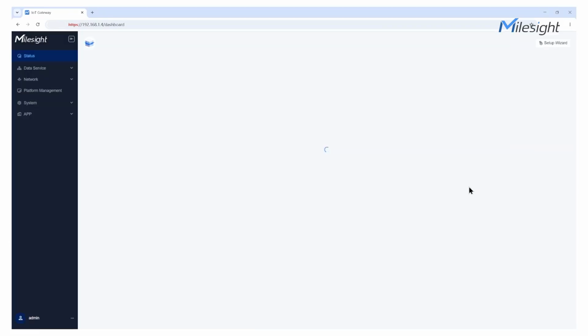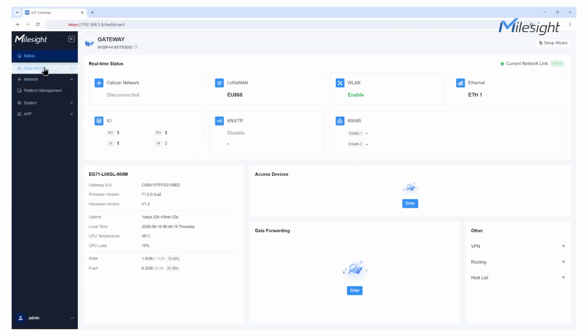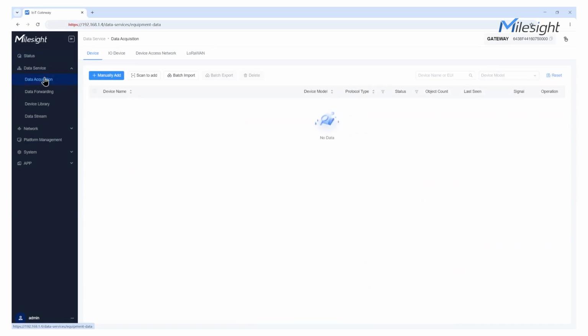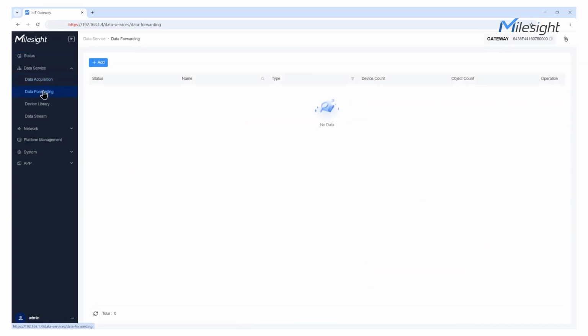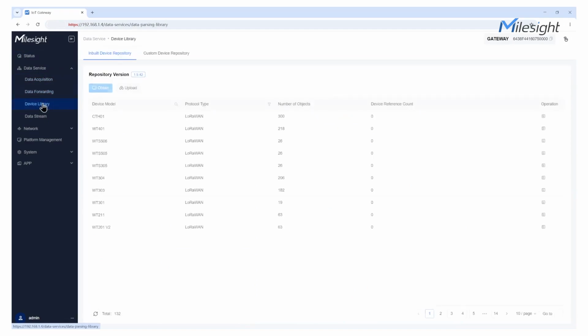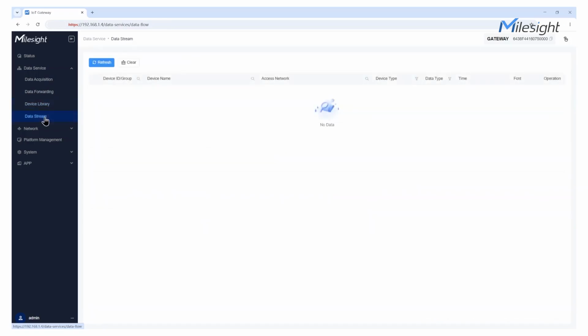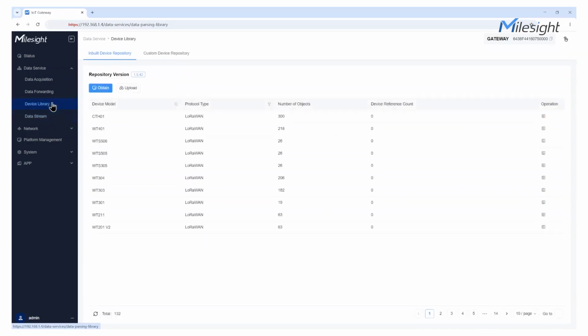Each submodule takes its responsibility. Data acquisition handles device onboarding and data collection. Data forwarding publishes data to your target systems. Device library manages device models and codecs. And data stream logs all the communication between your devices and the gateway. The modular design just makes everything easier to maintain.